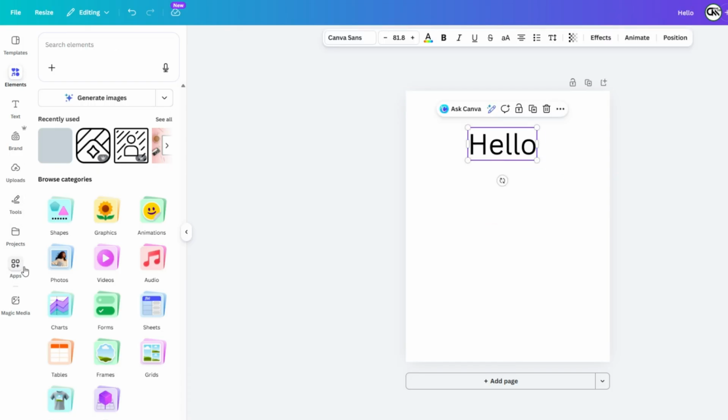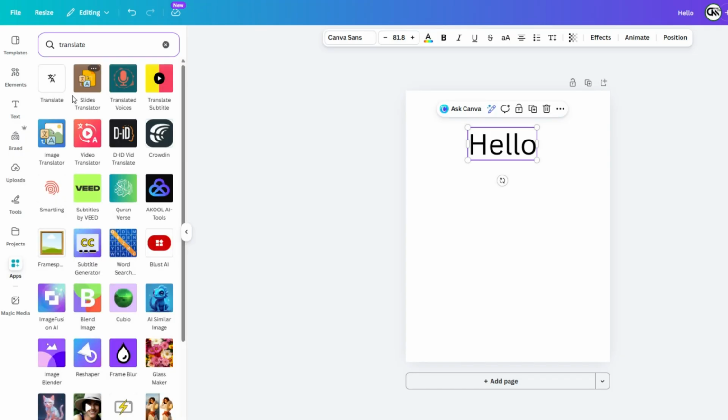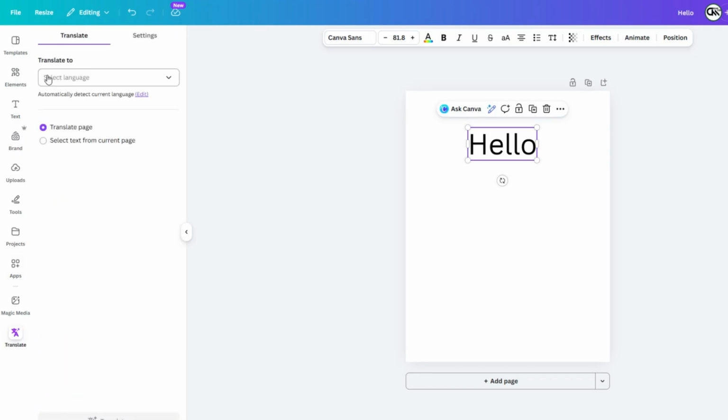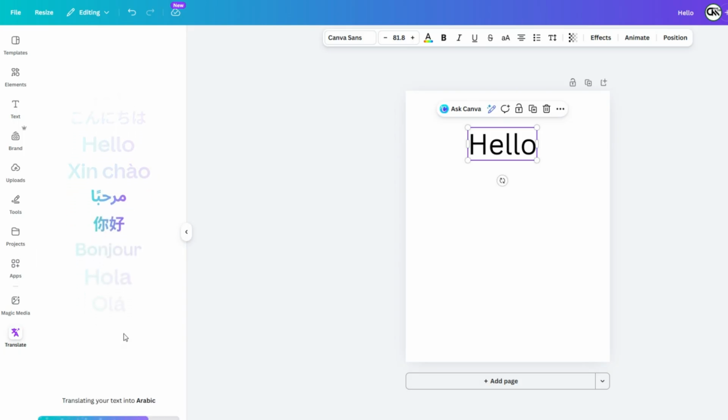Now I'll head over to the left-hand sidebar, click on the Apps section, and search for the Translate tool. Once I select the Translate app, I'll go to the Language drop-down menu and search for Arabic. After selecting Arabic, I'll click the Translate button at the bottom of the panel. You'll see that Canva automatically creates a brand new page featuring the translated text.